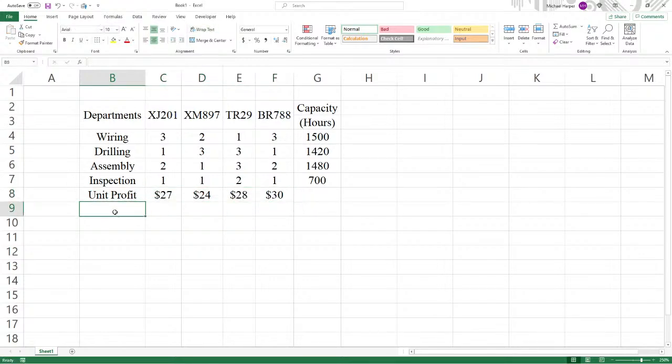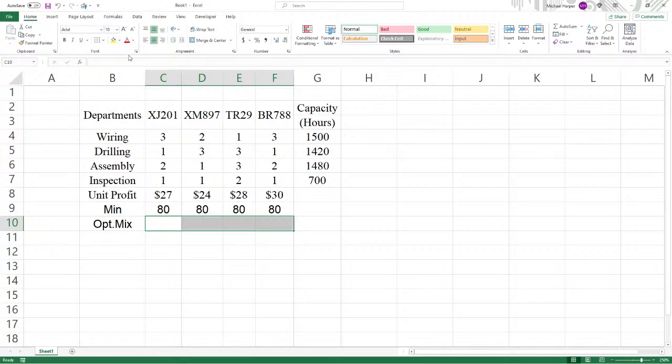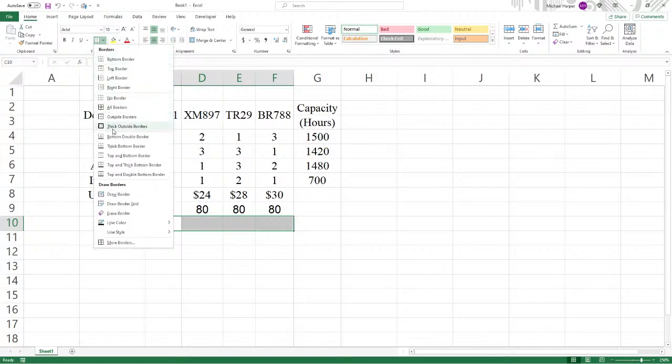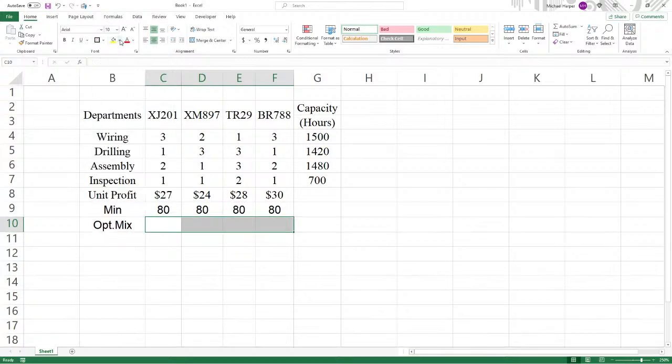And we know that we have a minimum of 80. Okay, and this is going to equal 80 and bring this over. Now, we know that's going to be the minimum of our production. So this is going to be optimal mix, and we'll highlight these because we know, and box this in, and just to be safe, shade this in so we know what it is.